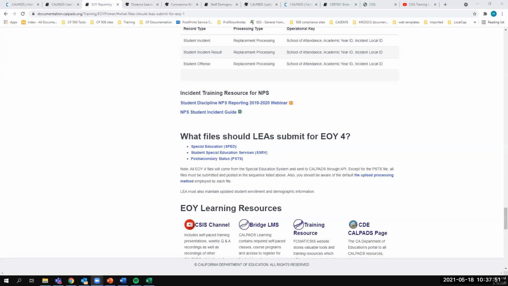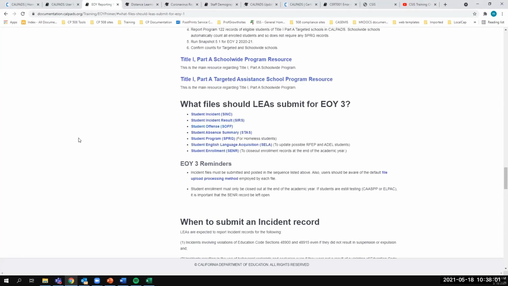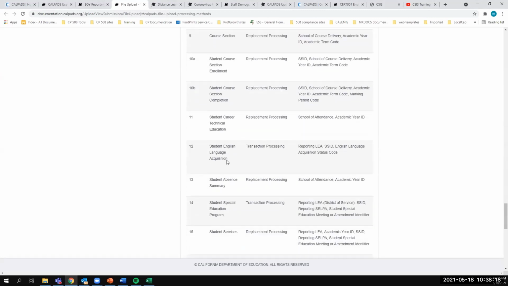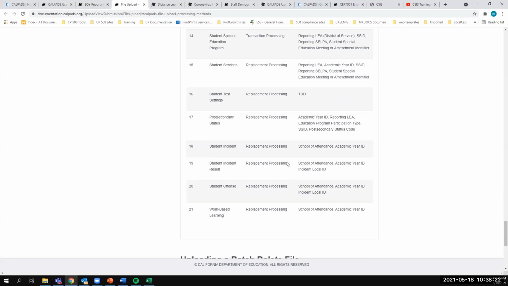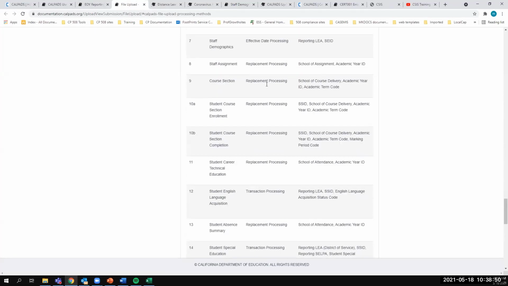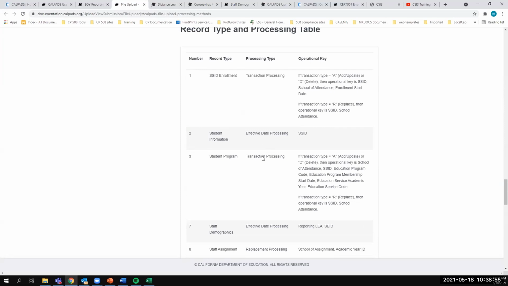Overall, for file types, is there a document that identifies which files are full replacement files? Yes, it's over here. If you go again to the end of year 3, there's the link there about reminders, about file upload processing. If you click on that, it brings up the file upload process, and you have your replacement processing type for each file type, and the actual operational key used for a replacement processing. This is the CalPAS user manual under report mapping, end of year roadmap, under what files to submit for end of year 3. There's a link here for file upload processing method, which leads you to this. It lists the processing type that each file employs.